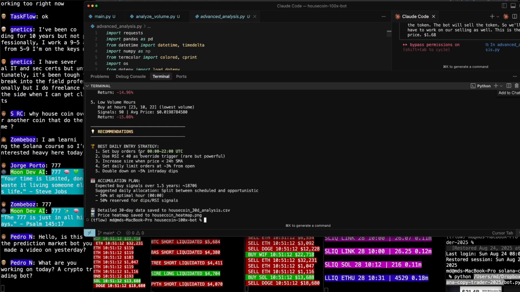Best daily entry strategy. Set buy orders for 0 to 22 UTC. RSI. Okay. Accumulation plan. Expected buy signals over 1.5 years. Suggested daily allocation split between scheduled and opportunistic. Okay.